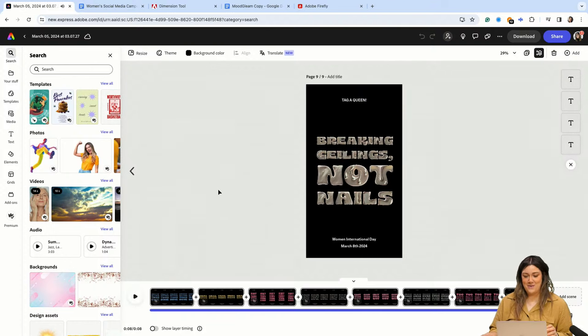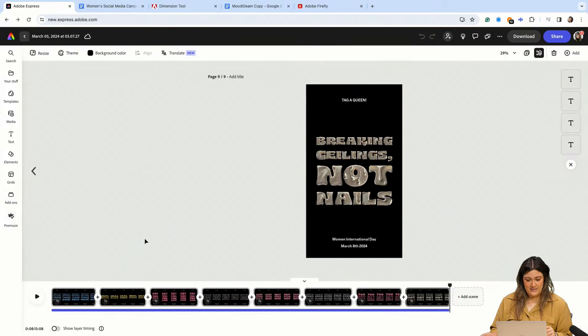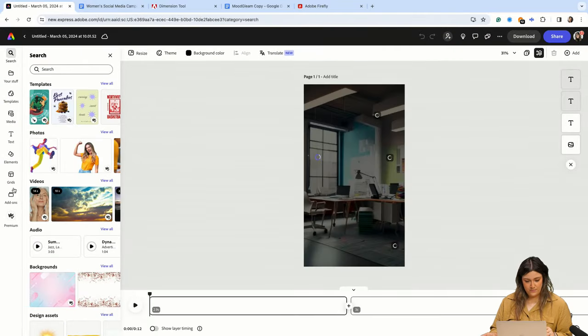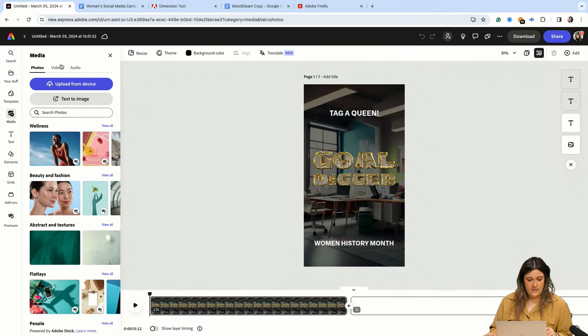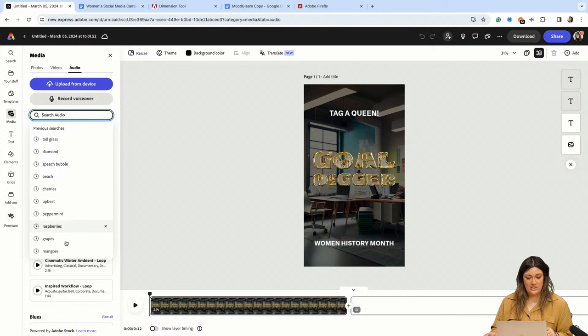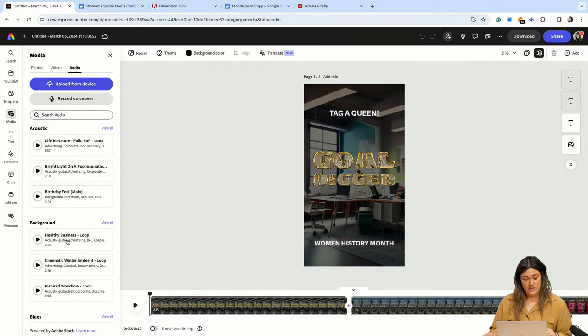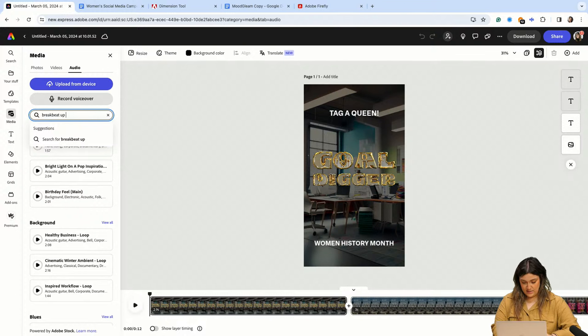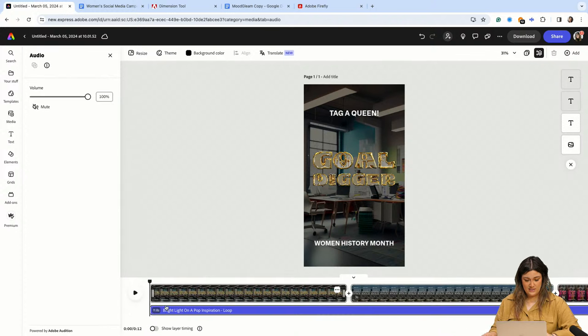So fun, right? All right, so in order to add the sound, it's super easy. You would go here into media, and then audio, and then you can listen to a lot of different sounds. I have chosen a break beat, but it can be whatever, and you can just select it, and then it's added, and it's there, like so.